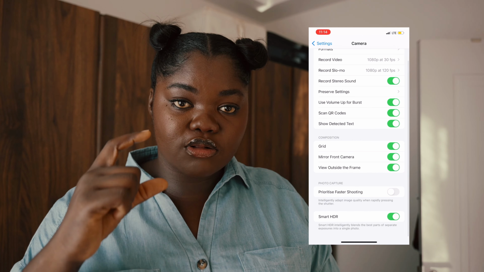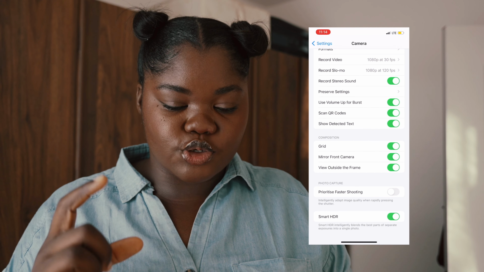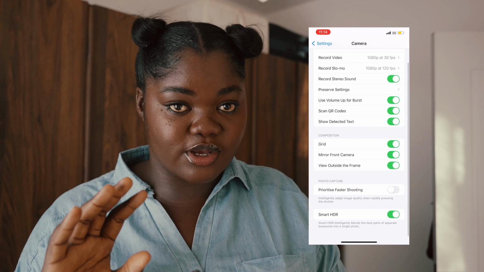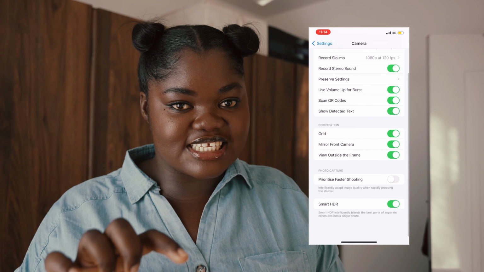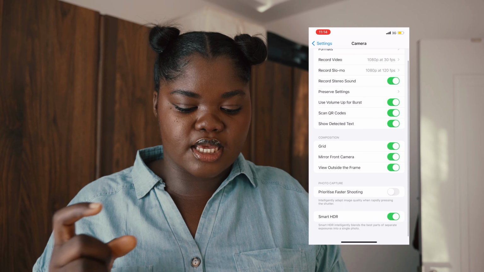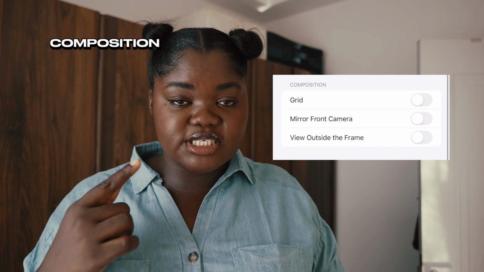Now there's a whole block for composition as well, and so you realize that already 3 out of the 5 things we are talking about are fixed here inside the settings, and some of them you can manipulate inside the camera app as well. So taking the simplest one, I would say let's look at composition. Always keep your grid on.